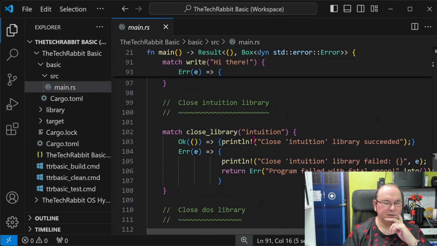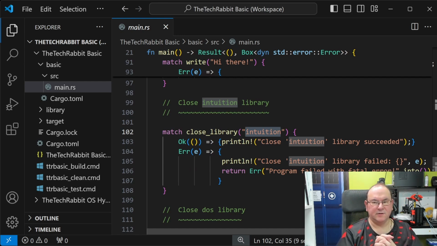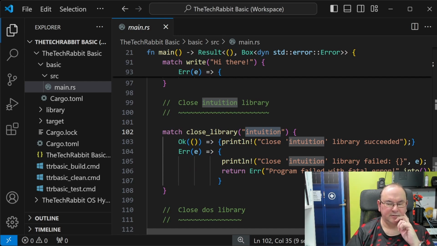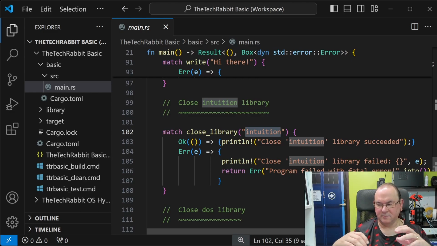And then finally we have close library, where you give the name of the library that you want to close, and if it's successfully closed it will return empty, and otherwise it will return an error. For example, if you try to close a library that has already been closed, or it otherwise fails, or when the library gets larger and needs to do cascade closing of substructures, it may fail there and need to capture the error situation.